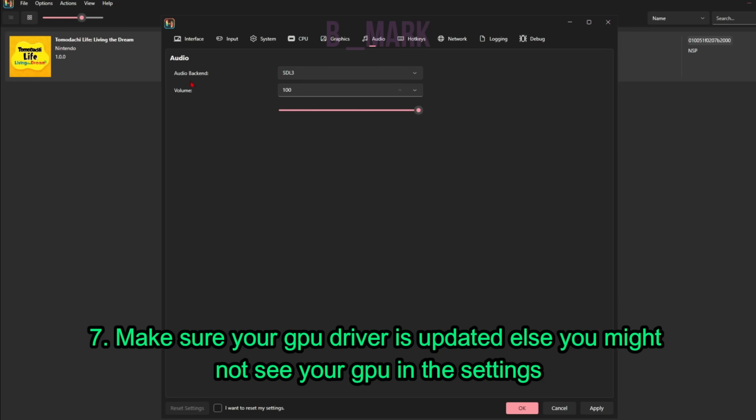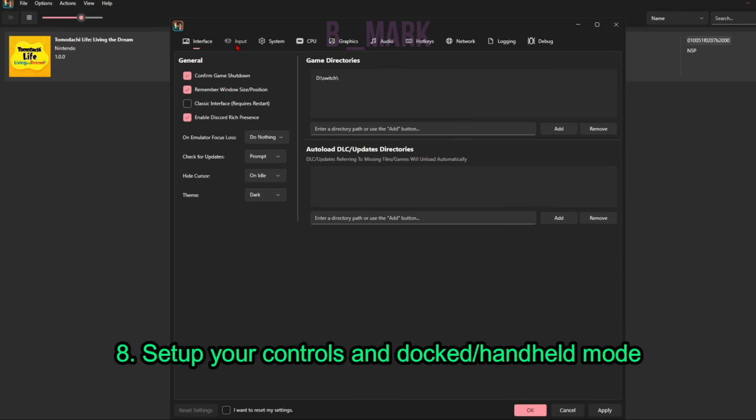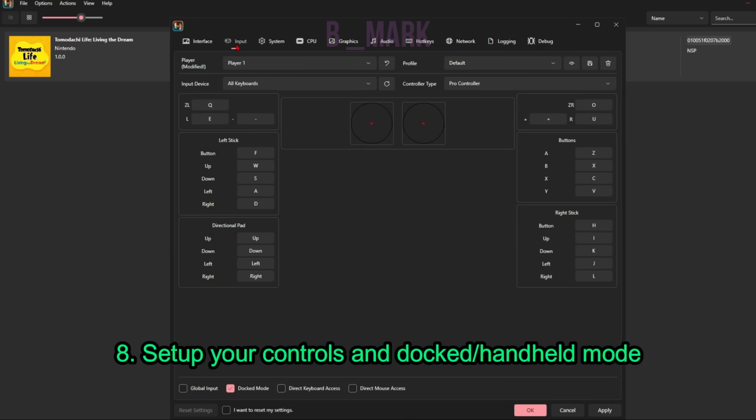Now for audio, just give these options. So now for controls, go to this input section. In here, you can see input device, which is currently set to keyboard. So the control is now keyboard. You can also click any of these controls and assign a new value, as you can see.